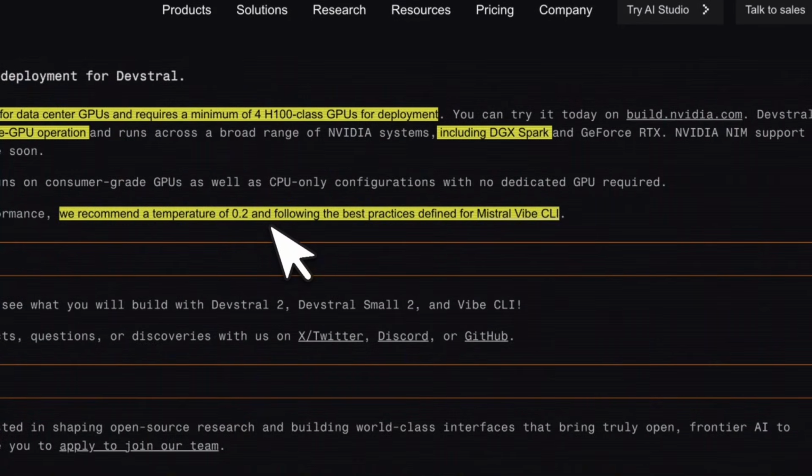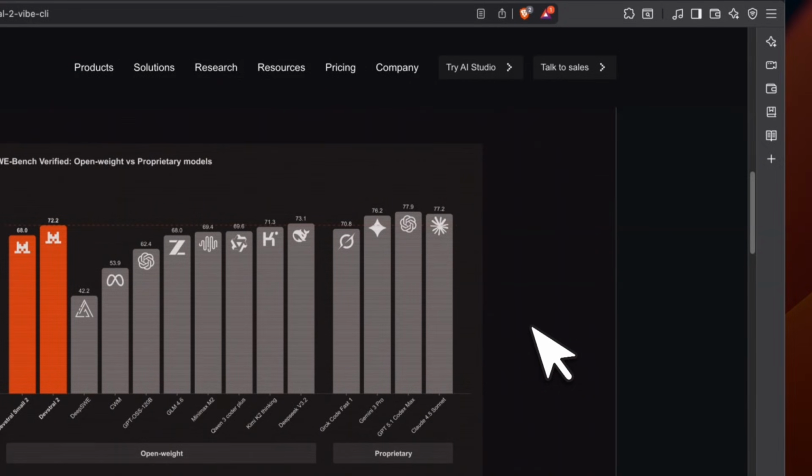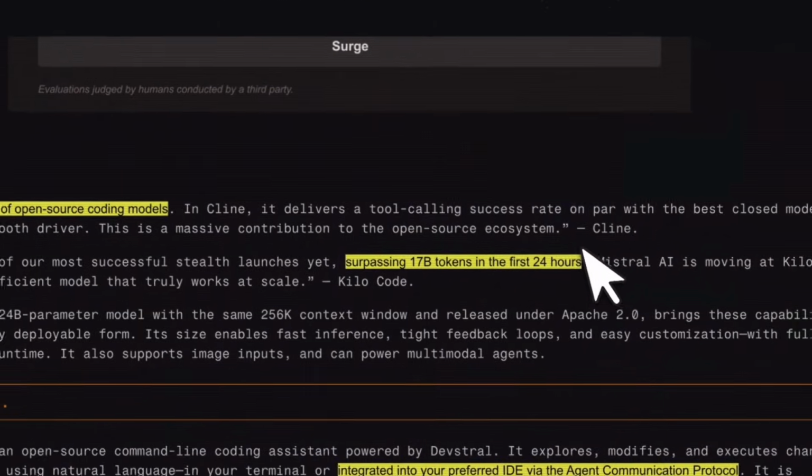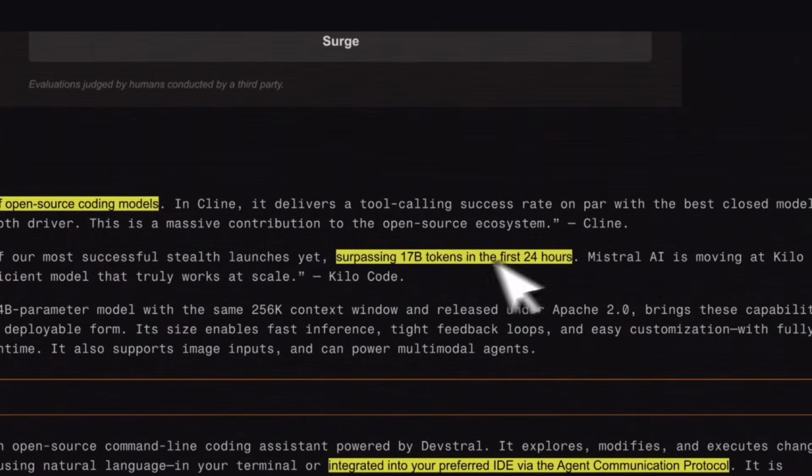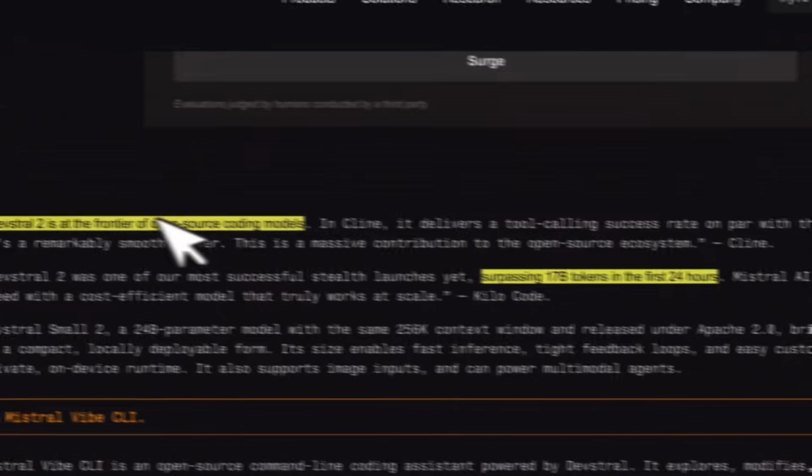And they recommend a temperature of 0.2, along with some of the best practices that they have mentioned in the Mistral Vibe CLI. So based on this single benchmark, it does seem pretty impressive. But people are also saying some good stuff about this model. So Cline and Kilo Code, they tested this during the early access phase.